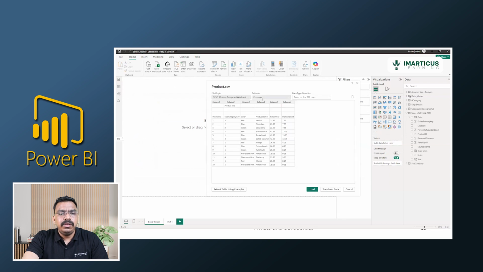So it is asking me what is the delimiter. The common delimiter is comma. If you want to change the separator, you can select it as you wish. If you want to select it based on the custom, you can change the custom and select your own delimiter.